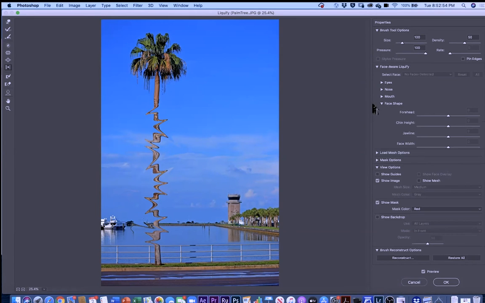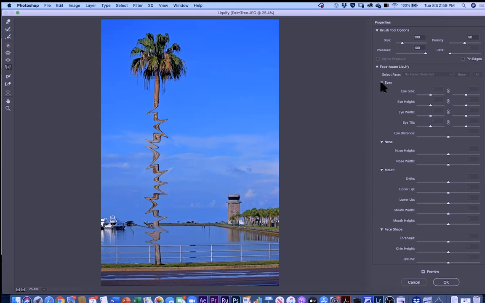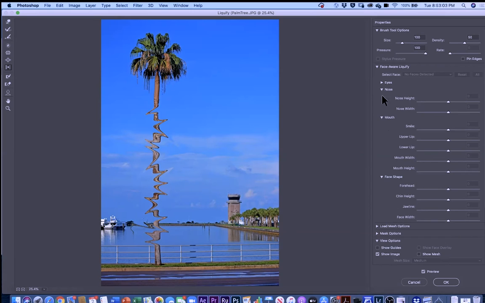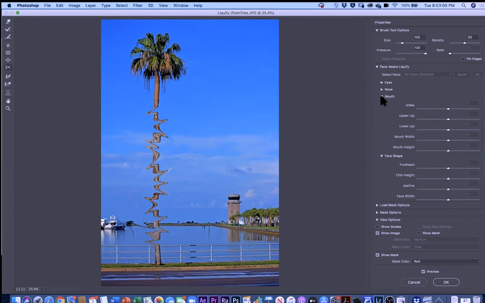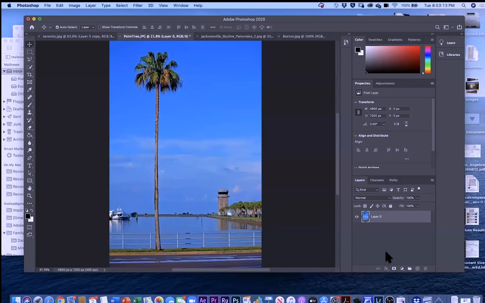Again, we can go in here, and if we're dealing with a portrait, it gives us some options for eyes, nose, mouth, and other elements of a face. And we might go jump in there later and play with those just a little bit more. Okay, I'm going to cancel out of that. This is kind of a crazy fun thing that we can do.